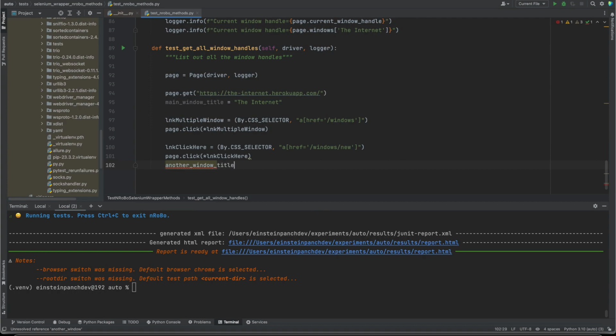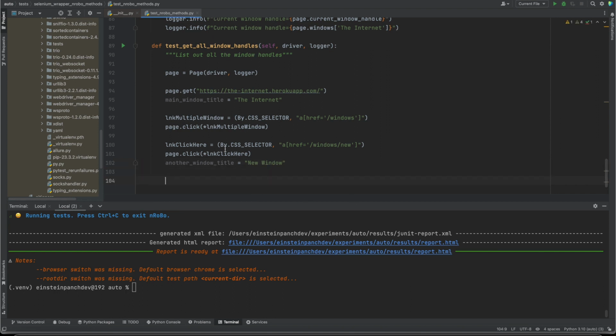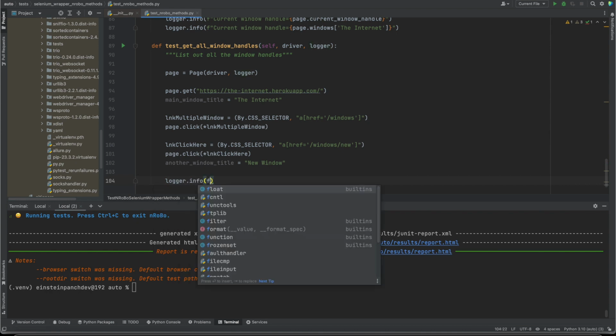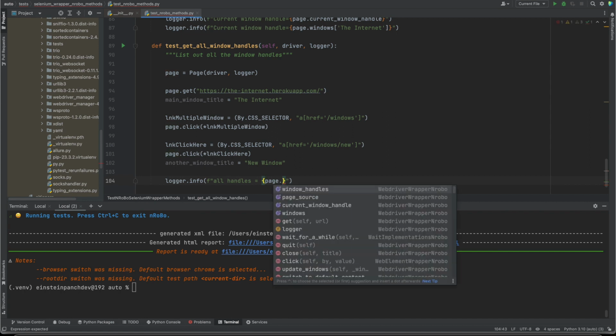That is, another window title is equal to, here we can see, new window. So now we want to switch to the old window handle. So there is a method that we have, and in this case let's get all window handles.